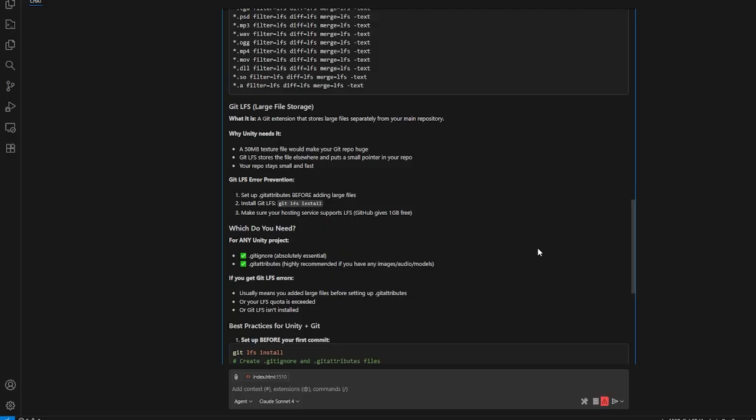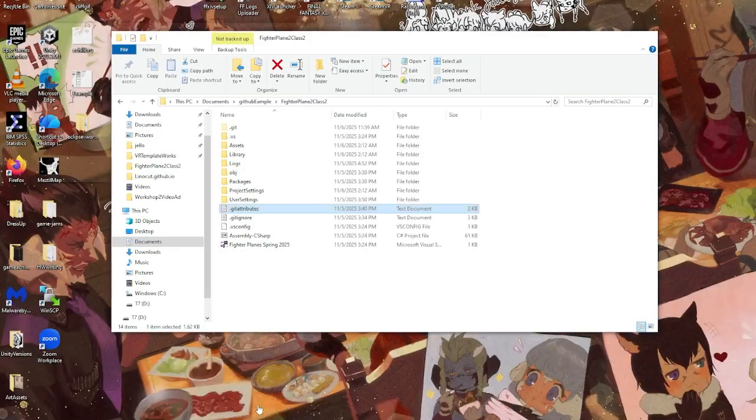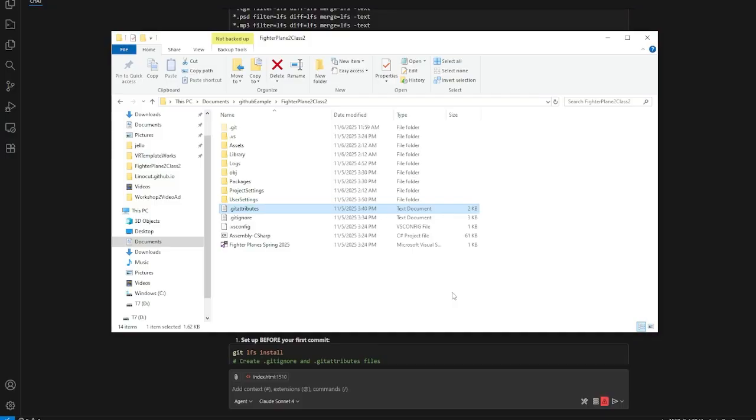So you'll need to install Git LFS and add what is called a git attribute file to your folder that has the Git folder in it. What I can show you is an example of what this looks like when it's done.